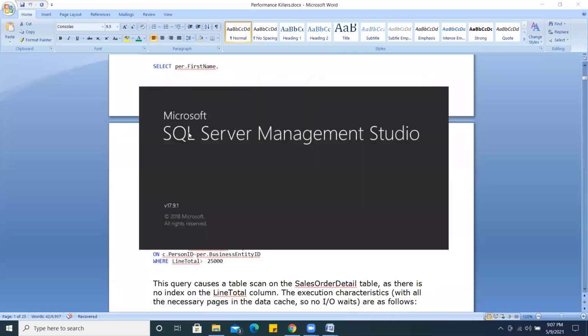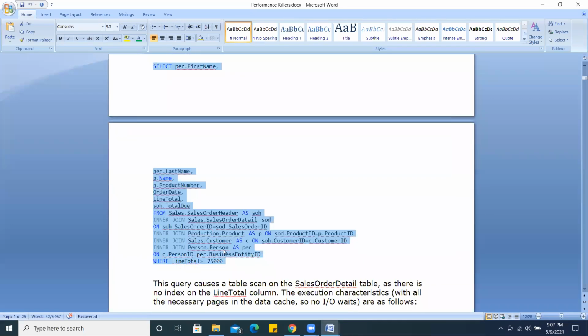This is my complete query. And here we are joining multiple tables. You can see here we are joining sales, sales order header table.